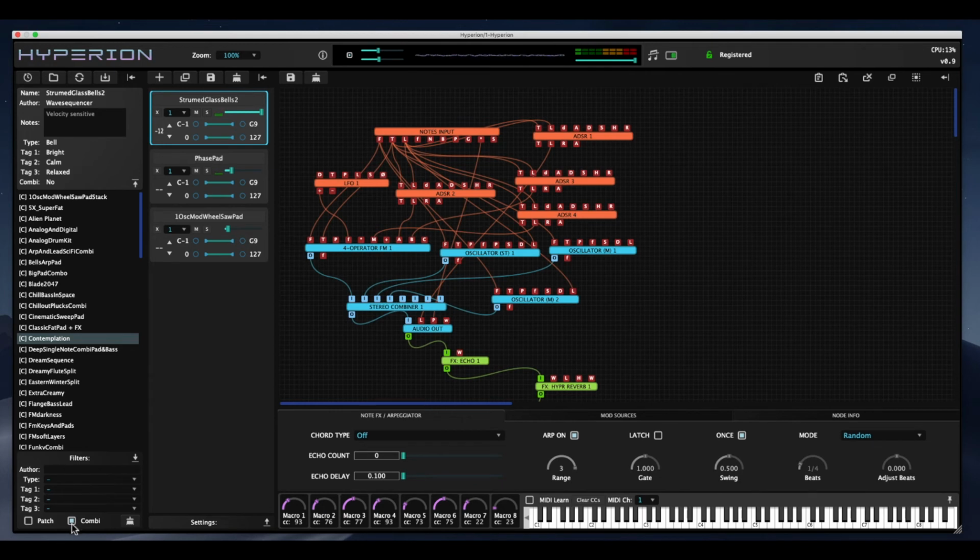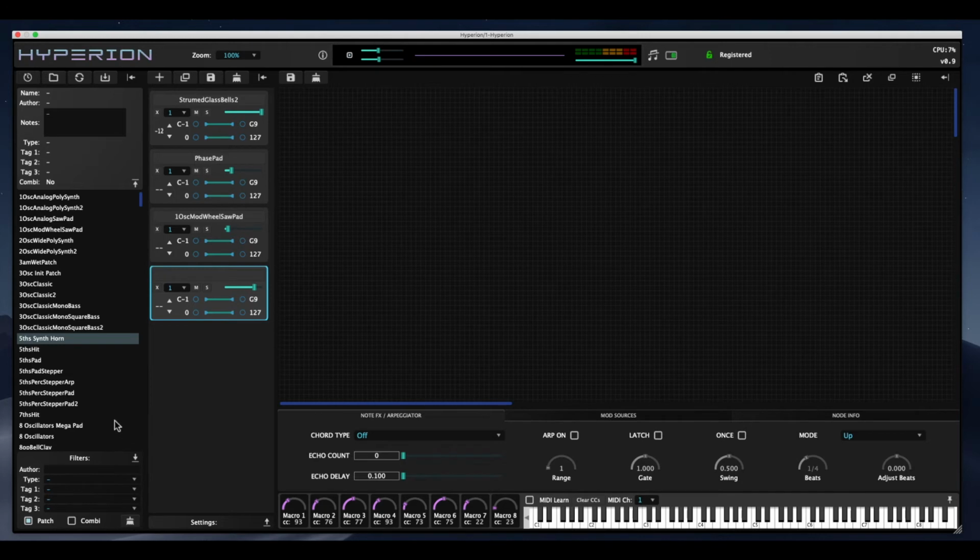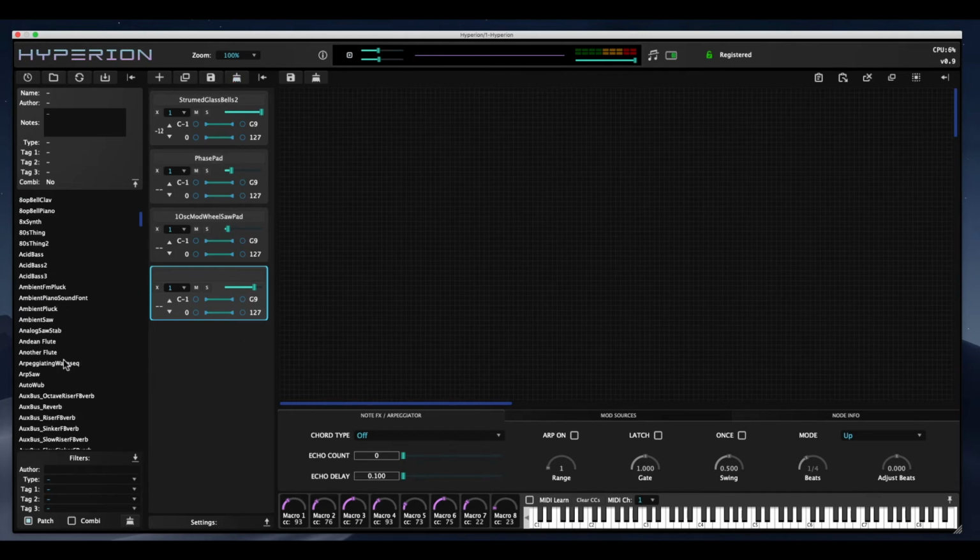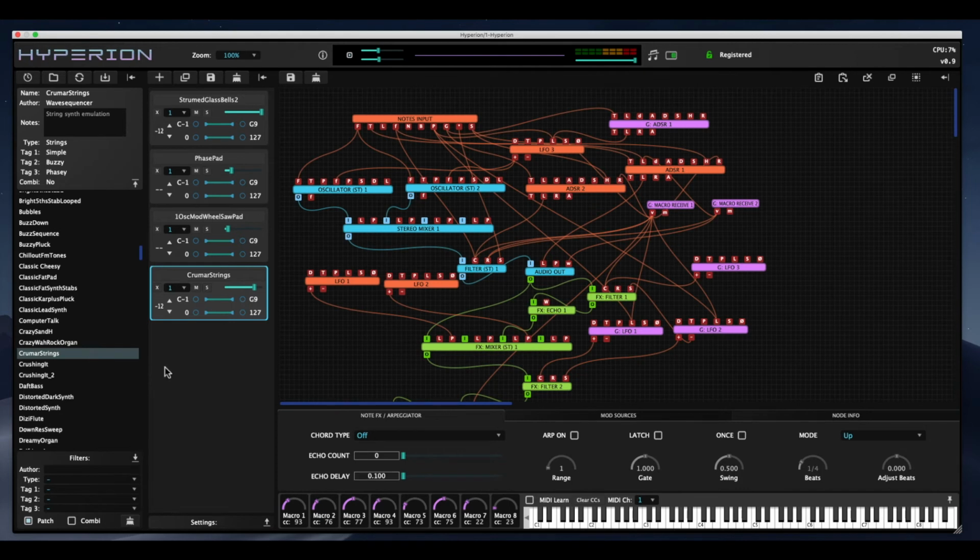So just now I decided to filter the patch list by combis so that I could find a specific combi. I can also filter by patches, by single layer patches. That's really handy if I want to add a new layer and I want to make sure I don't delete my current setup. So I can just filter by single layer patches only and load in a sound on a new layer, and that way I'll be sure that I won't wipe out my current combi design.